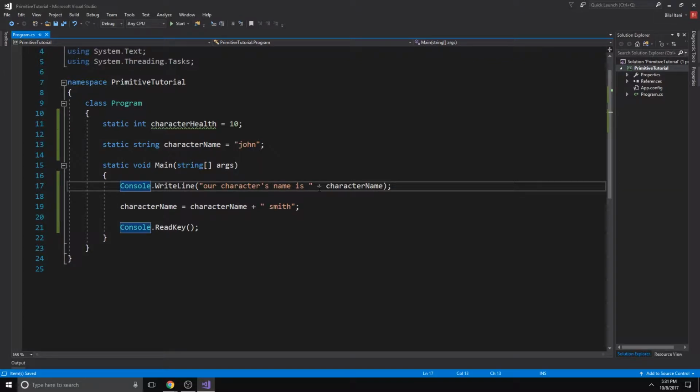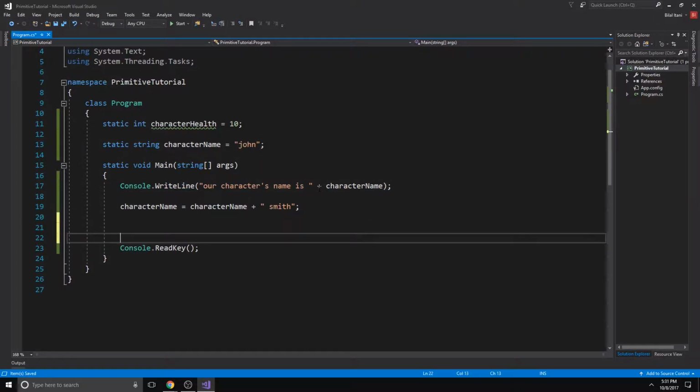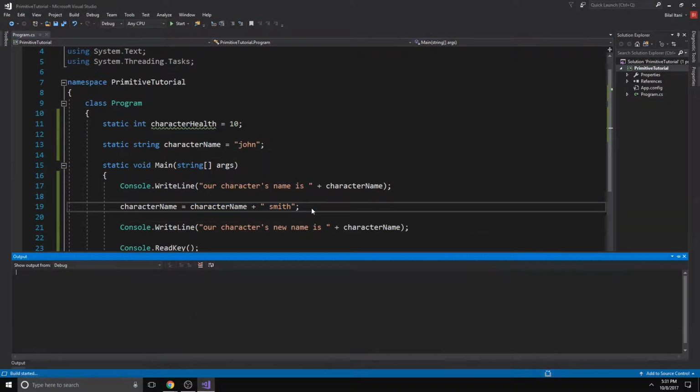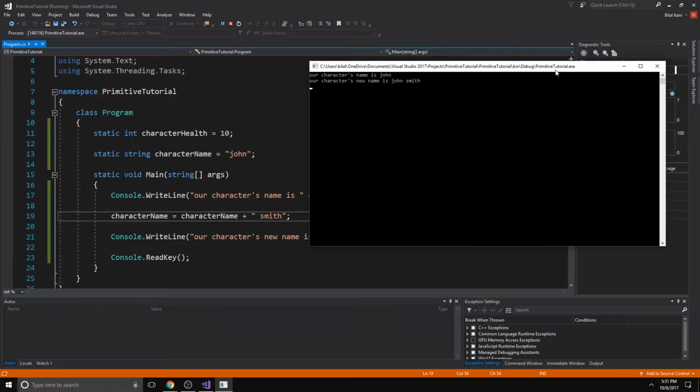And let's go ahead and see Console.WriteLine "Our character's new name is " John Smith, right? So just because I added this onto the end here, let's go ahead and hit F5. And now we see our character's new name is John Smith, because now we know his last name, so we go ahead and print that.